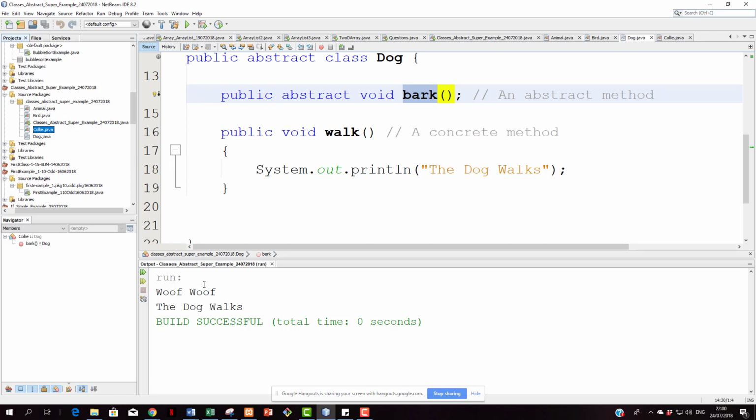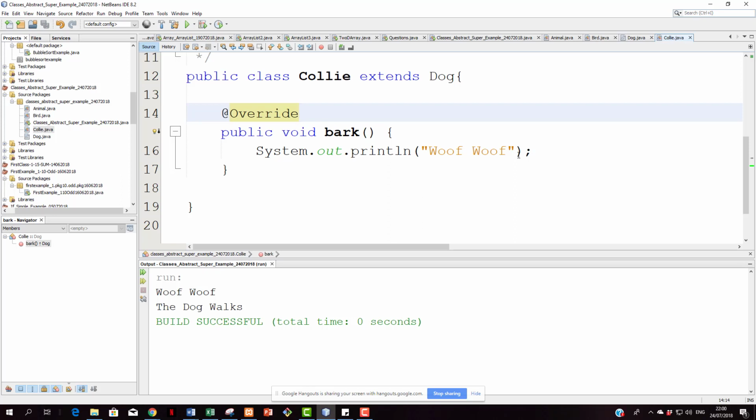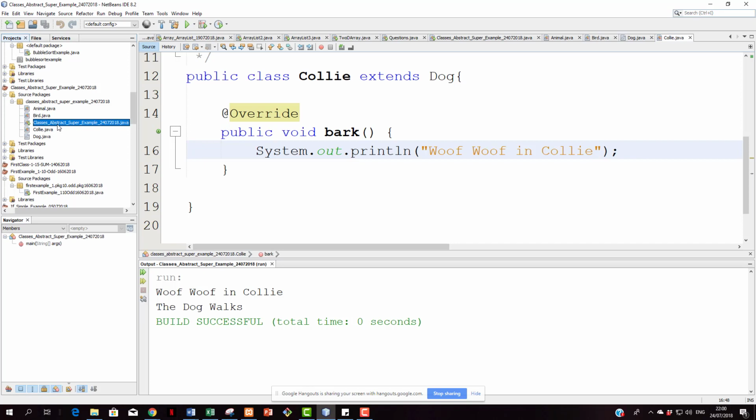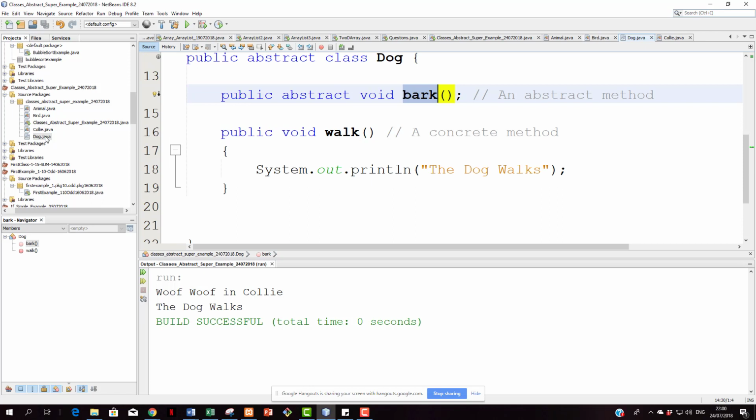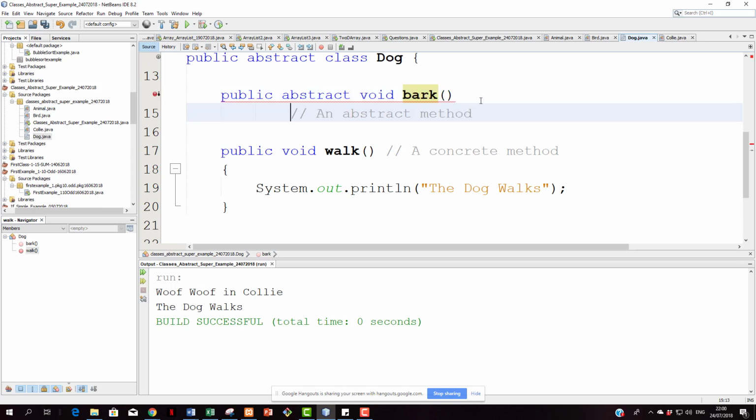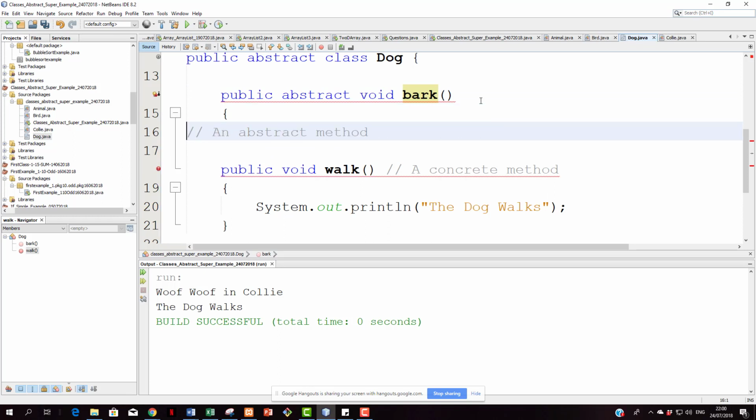But you can see here we do get at walk. If I go into here, woof woof, and if I just make this in Collie, now also note that it's overridden. Woof woof in Collie. If I run this, there go woof woof in Collie, and the dog walks. So the whole notion of an abstract class. Now I could do this: delete this, and wait a second. Sorry, there now.